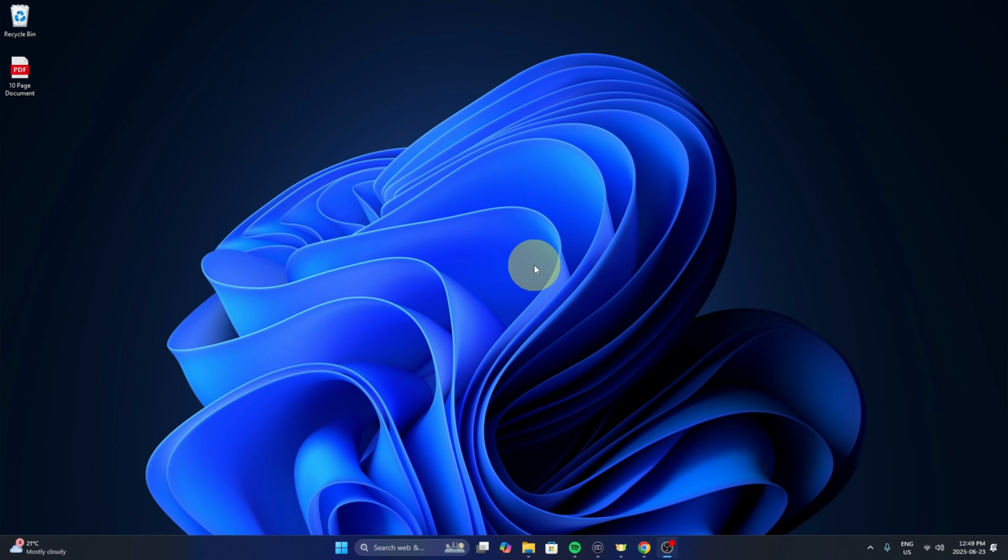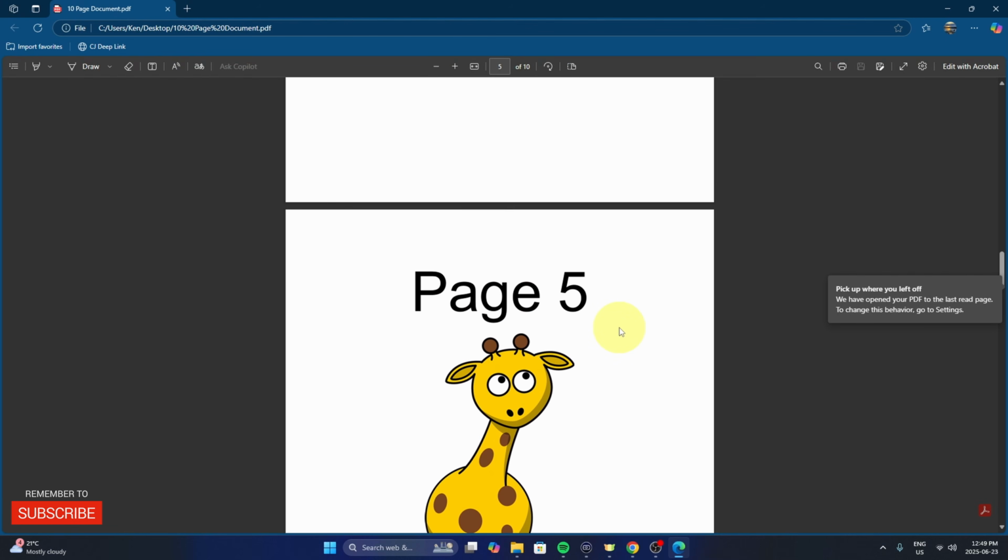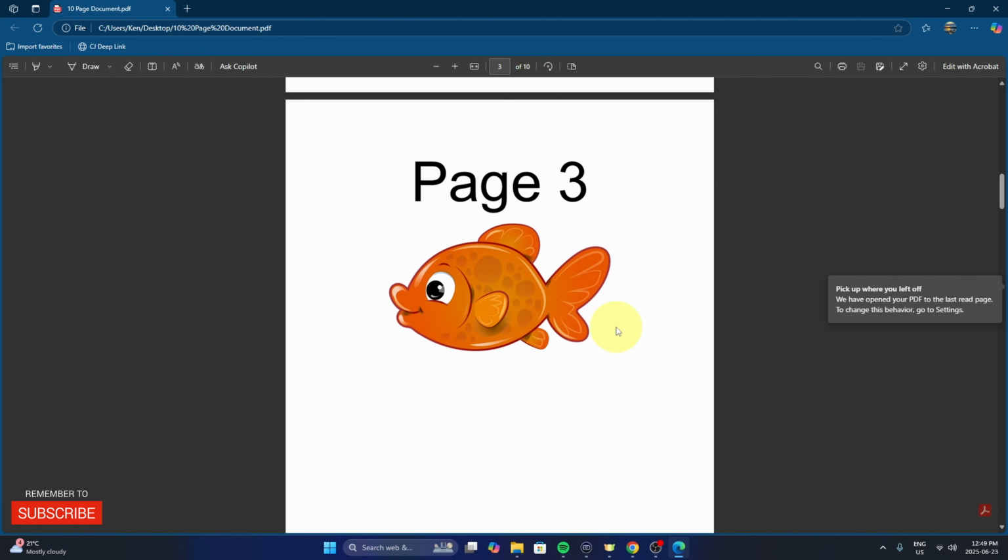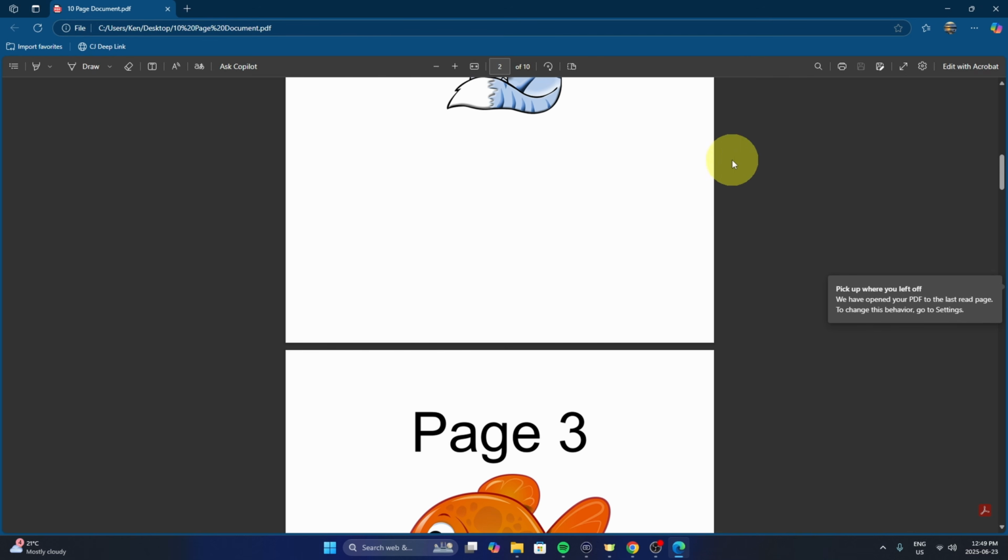Hey everyone, today I've got a quick PDF and Windows 11 tutorial for you. I'm going to be showing you how to change your default PDF viewer here in Windows 11. I have a PDF here on my desktop, and if I open it up, it automatically opens up in Microsoft Edge. It's not really what I want, so let's show you how to change your default PDF viewer.